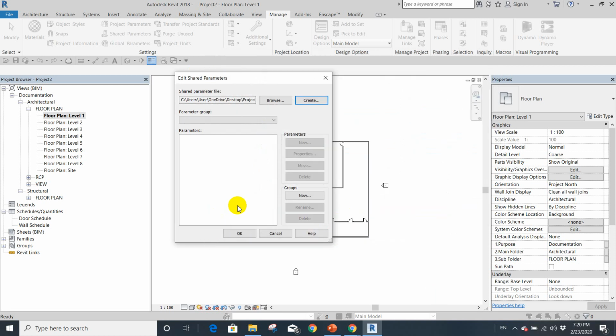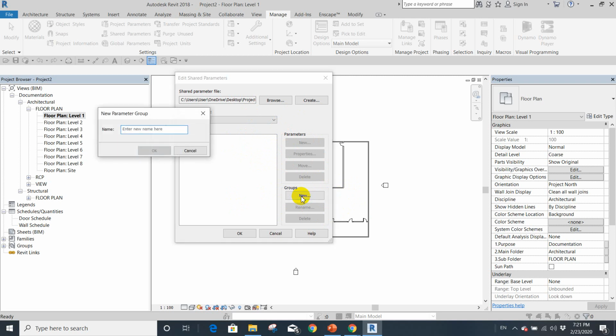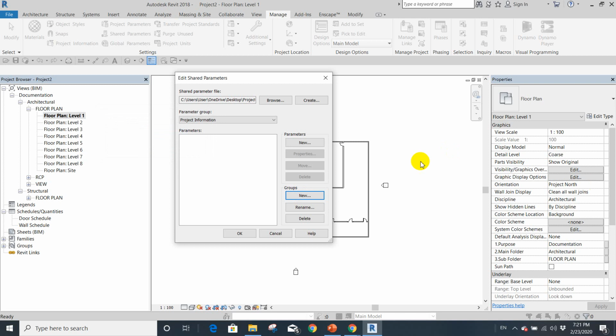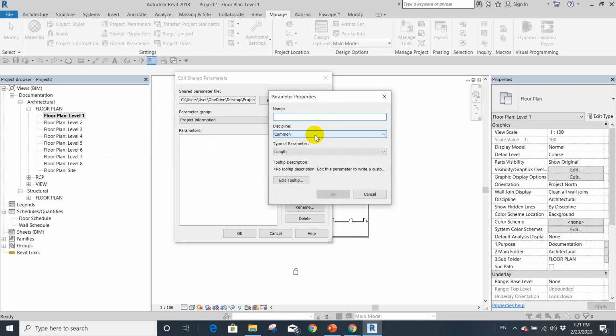Before I create the new parameter in the shared parameter file, I have to create the group because a shared parameter has two parts. Here is for the group, here is for the parameter. If you want to create a new parameter, you must create a group. So I will click new, then I will give the name Project Information. Then I will click new.